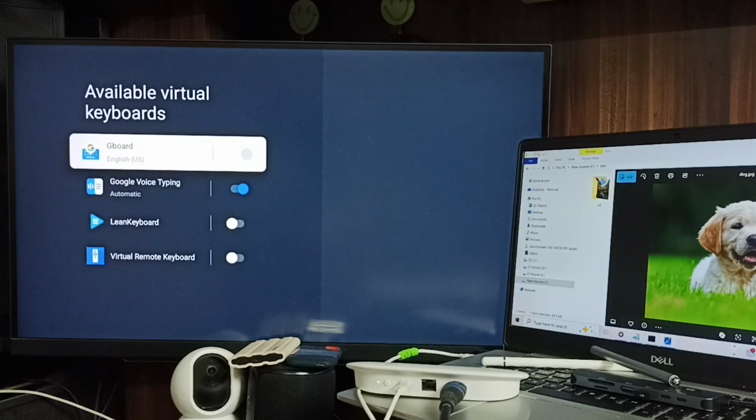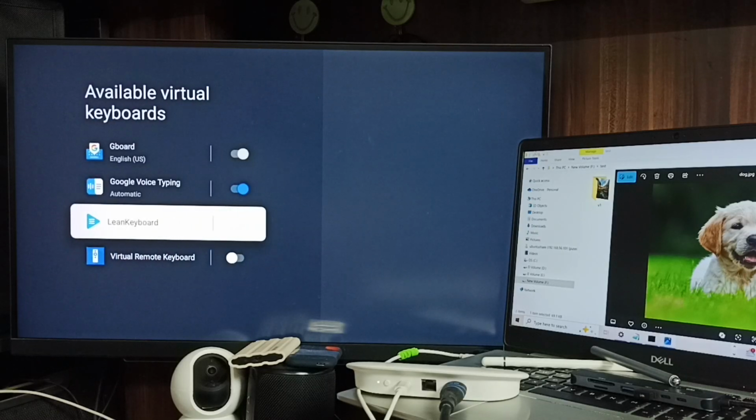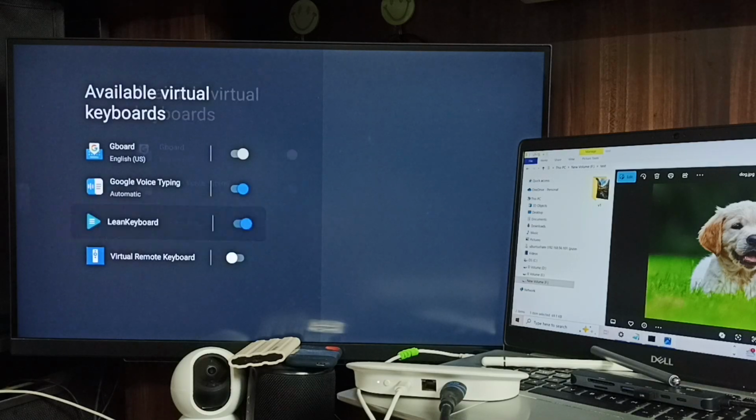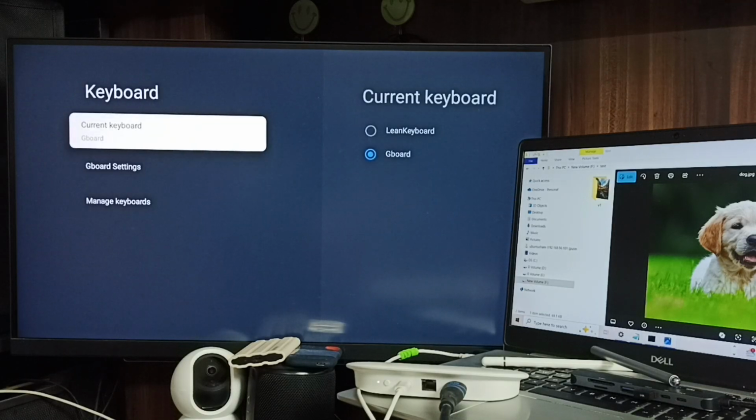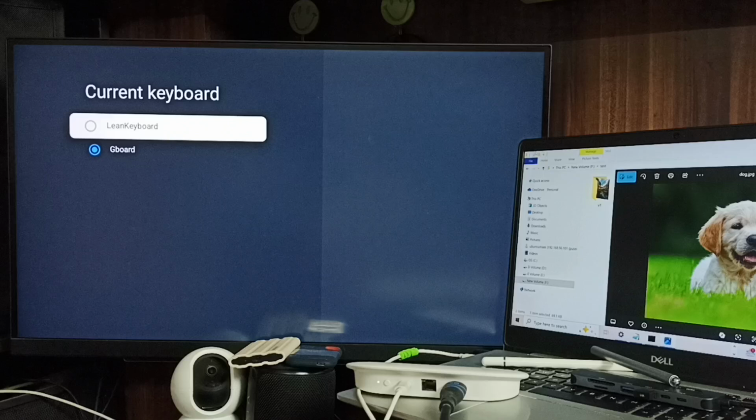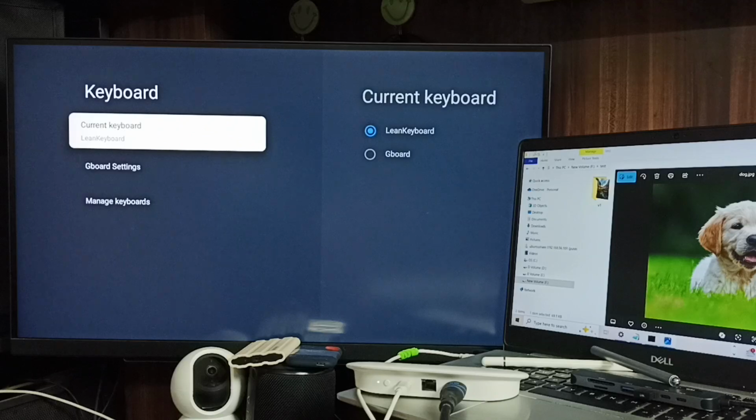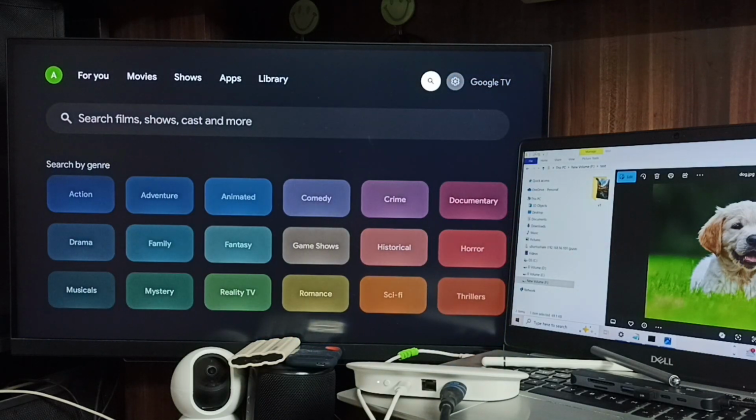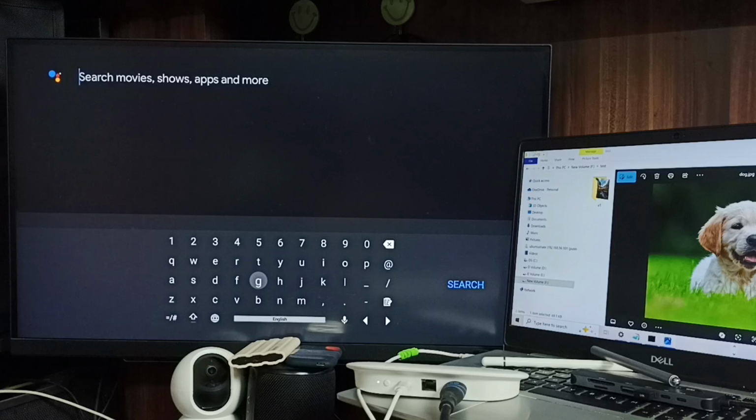Here you can see the newly installed keyboard, Lean Keyboard. Enable it. Okay, then go back to current keyboard. Here you can see two options, Gboard and Lean Keyboard. Here we have to enable Lean Keyboard. Done. Then go to home screen, open search. Here you can see the new keyboard. So this way we can change keyboard from Gboard to Lean Keyboard.